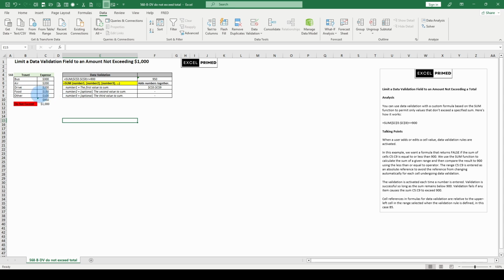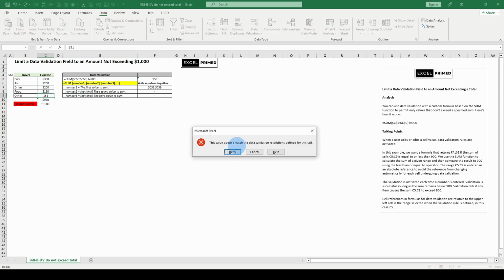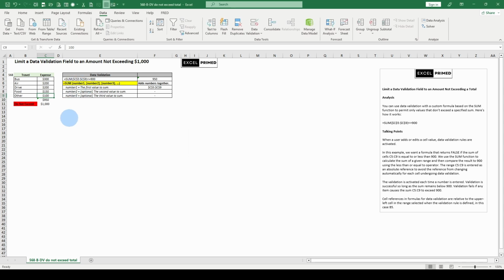If you try to exceed $1,000, all heck's going to break loose. Go ahead and type in 151. You're going to get this error. So that's all data validation does. How do we go about putting it in? Here is the criteria. You can put anything you want into data validation. All we're saying is we're going to sum up this data. At any point in time you exceed that $1,000, we're going to stop your input. That's all it is. Data validation is triggered whenever that rule is broken.